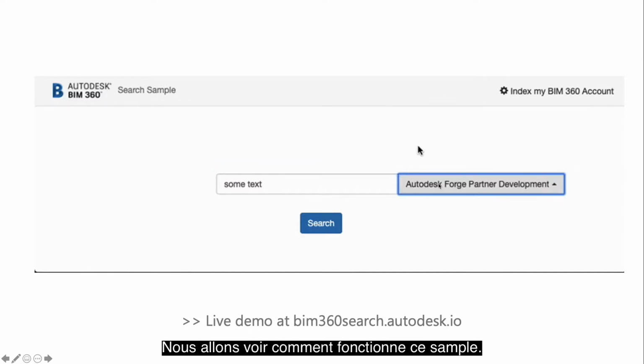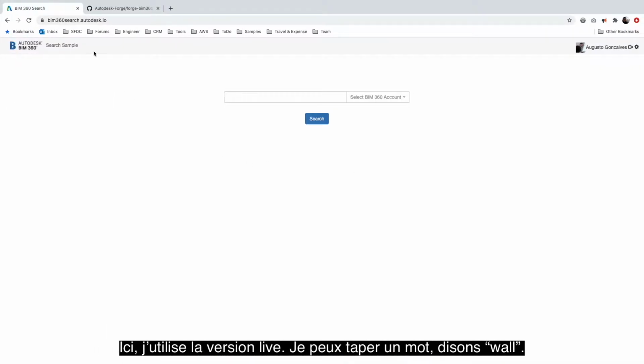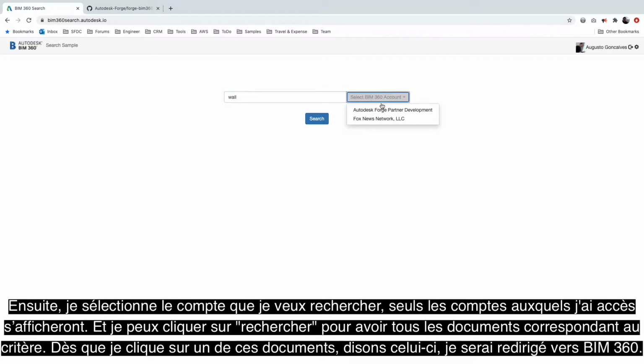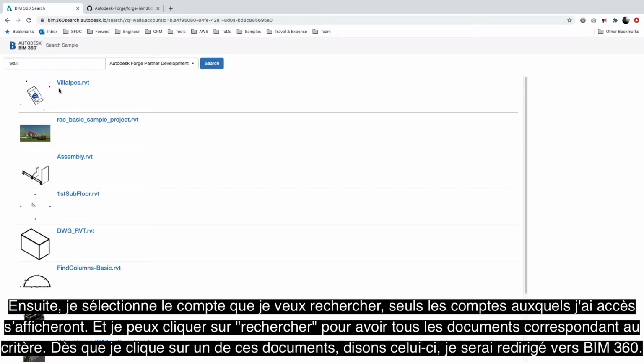Let's start by seeing this sample in action. So I have here the live version, and I can type in a word, let's say walls, and then select the account that I want to search. That will show only the accounts that I have access to, and I can click search. That will give me all the documents that match the criteria.